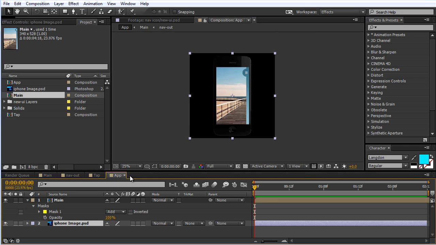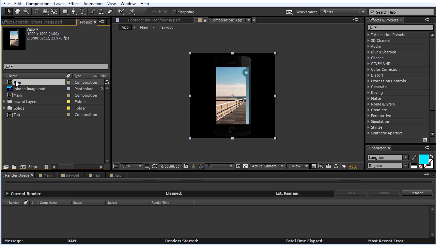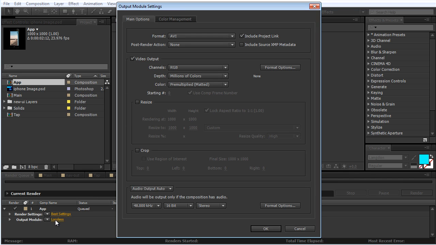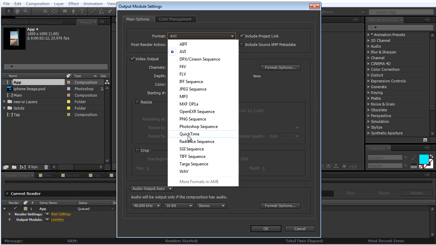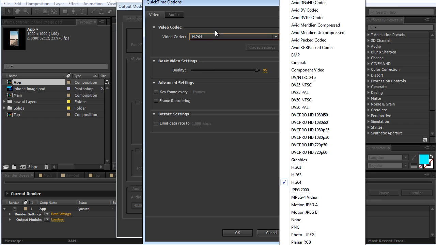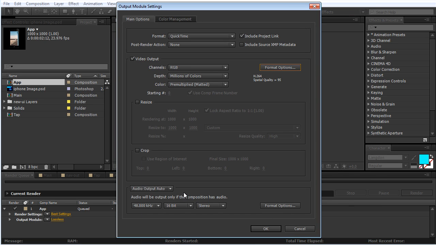So this composition we're in right now is called app, so that's the one we're going to want to export. And everyone's export settings are going to be different. You're going to want to click on the render queue tab, and we'll click on our app composition. I'm going to drag this down. For the output, I'm going to select this yellow option here, and we can set this on QuickTime, format options. H.264 is our video codec, and the quality at 95 should be fine.